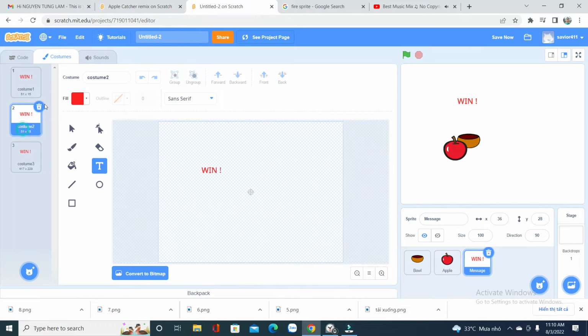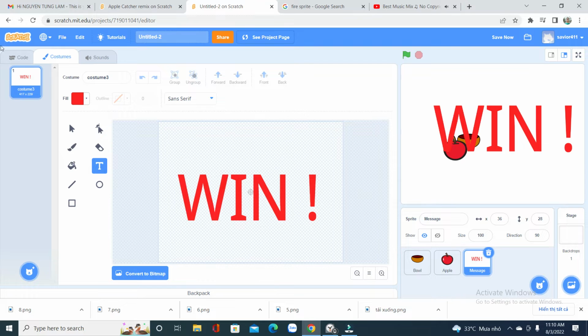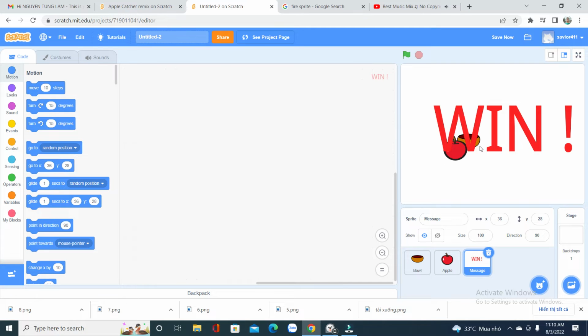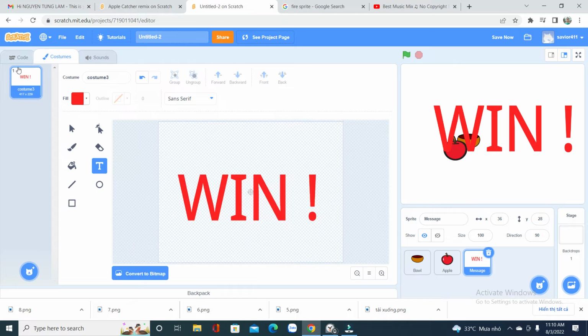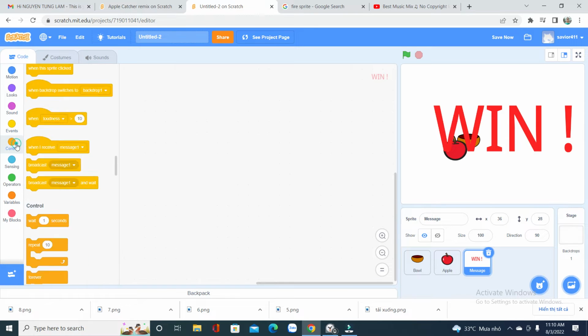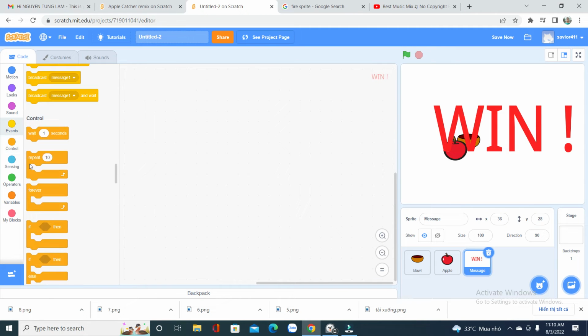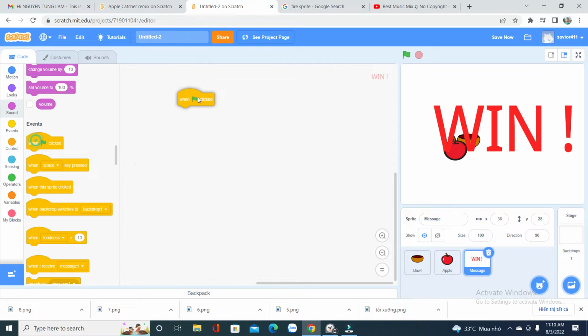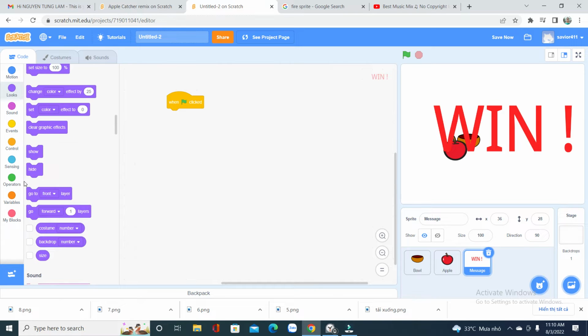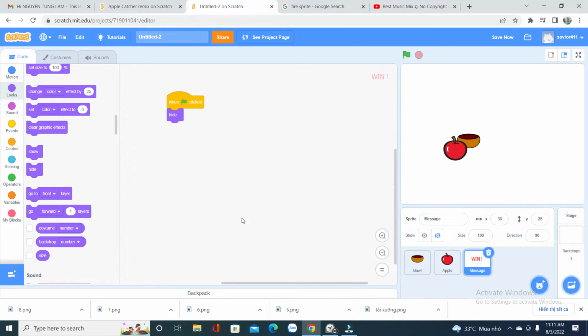Okay, and we're gonna delete this sprite. So we're gonna keep the win sprite. Now I want it to be hiding at first. So when the flag is clicked, we want this message sprite to hide. So hide, and okay, that's it.